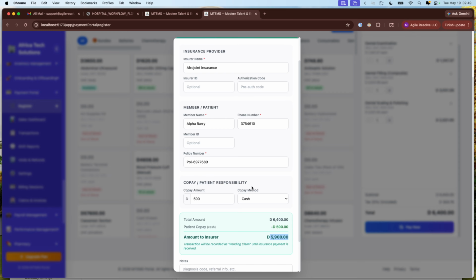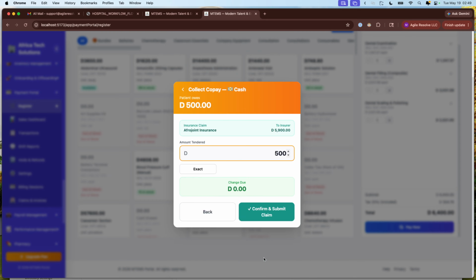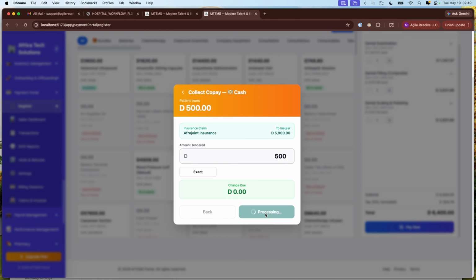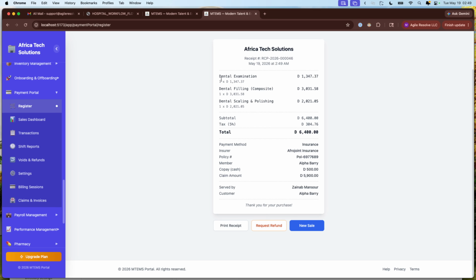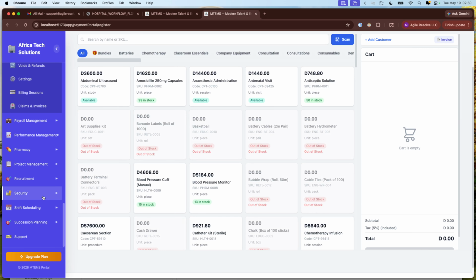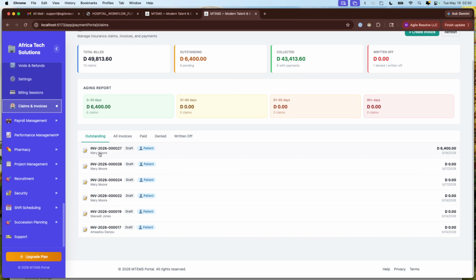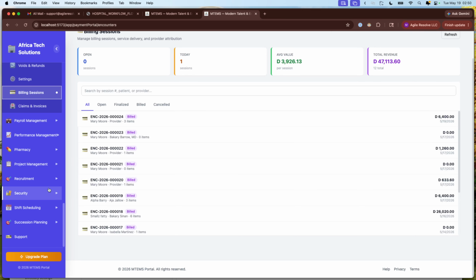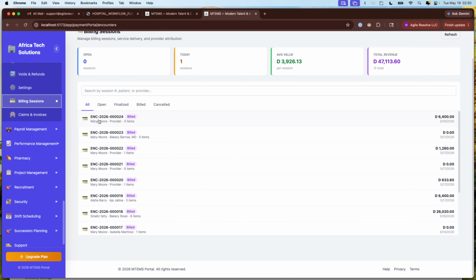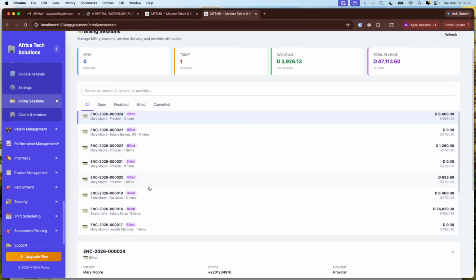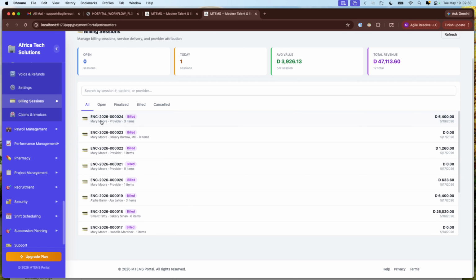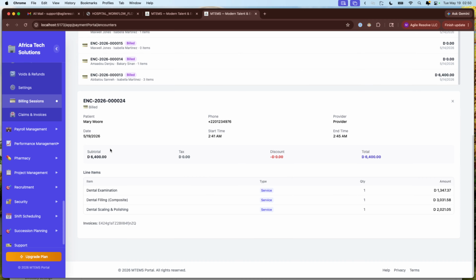Once they collect that 500, automatically you see the receipt is being given, and then they can print the receipt. Once that receipt is done, you can go back to the claims. If you look, you can see now it says this is billed. If you click on the encounter, it's billed. You will see that that's already billed.